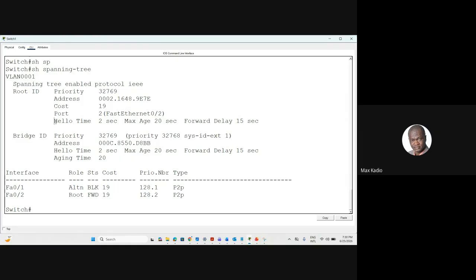Then we have something else called hello time. Okay, this one, forget about it. Here you can see the bridge ID. Sometimes we do the same thing here: bridge ID with priority and MAC address. So here port 2 will be the root port, because it has the lowest cost to go to the root bridge. Saturday we'll go through it again.